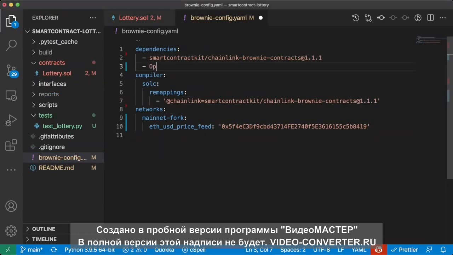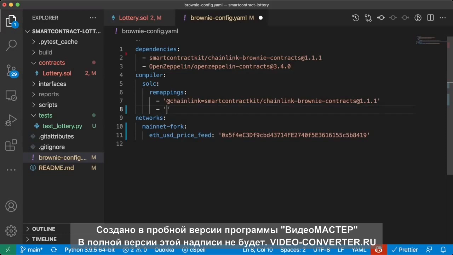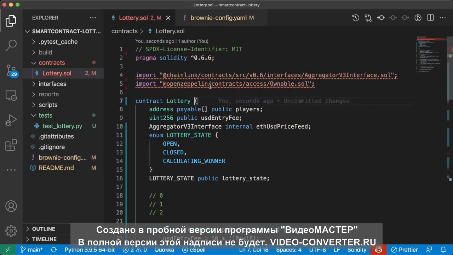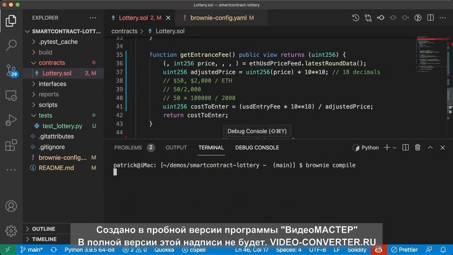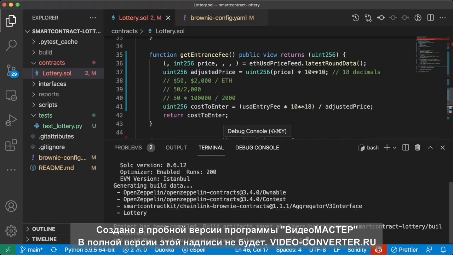We're going to be using OpenZeppelin/openzeppelin-contracts@3.4.0. We're going to remap @openzeppelin equals this. And then we'll say our lottery is Ownable. Perfect. Now we'll try to compile this. Awesome. Looks like Brownie grabbed everything correctly and we're good to go.